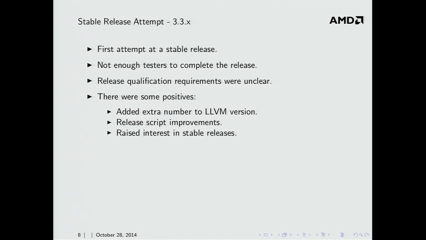Okay, so our first attempt at actually doing a stable release within LLVM was for the 3.3 series. It wasn't successful. We weren't actually able to do a release. And the main reason for this was there really weren't enough testers. There weren't enough people interested in the community and doing the testing to get a release out. Also, it was a little unclear exactly what the qualifications were, what hardware we needed to test on, things of that nature. So, like I said, we weren't able to get it out.